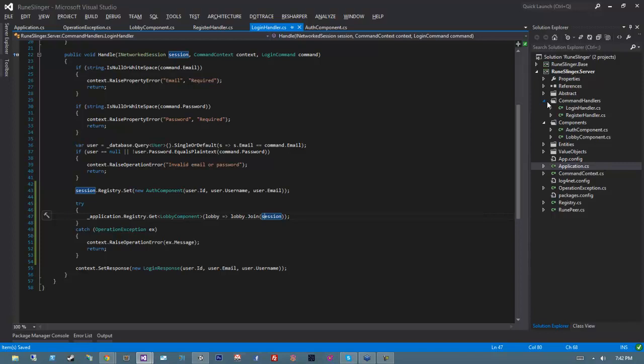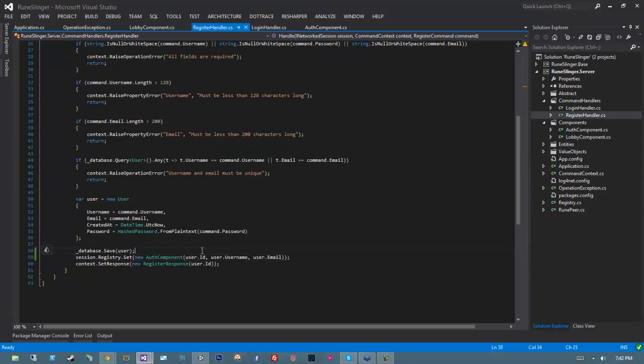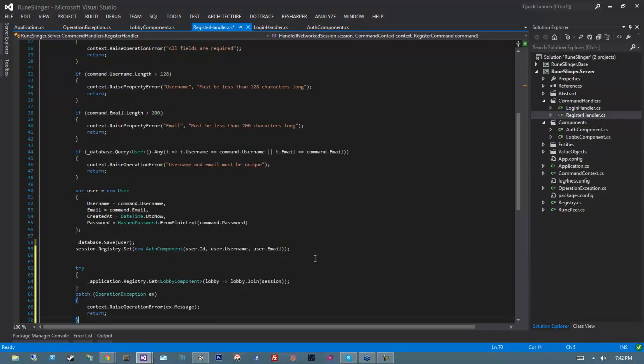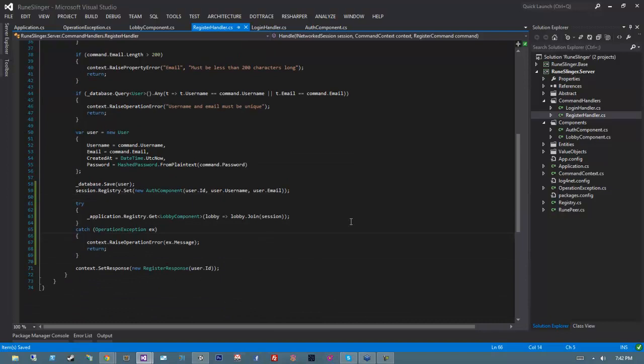Now if I jump into my register, I want to basically do the same thing. So I'm just going to go ahead and be lazy and copy and paste this. So there's our code that will make our sessions join the lobbies.